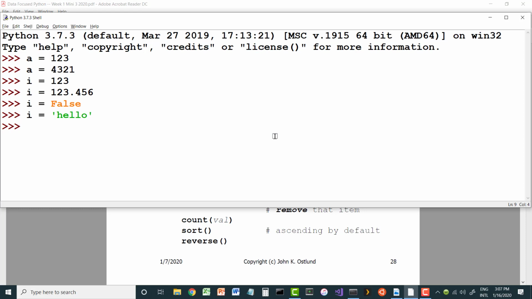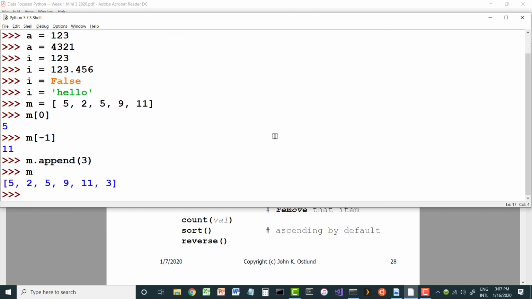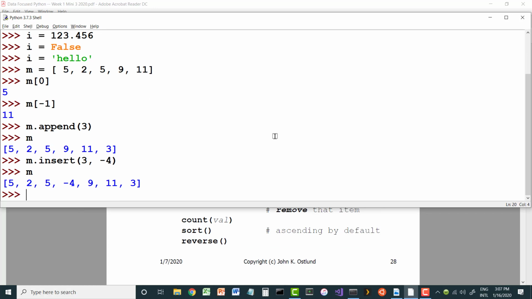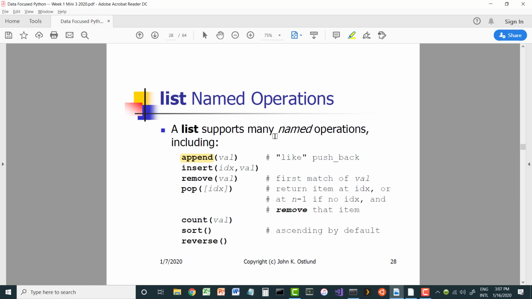All right, so if I start out with some list M containing 5, 2, 5, 9, 11, we know that we can access an individual item in there by using its index. So M sub 0 is a 5. M sub -1 is always going to be the last item, so in this case it's an 11. And I can say things like M dot append a 3 and M dot insert at position 3 a -4, let's say. And so I have a lot of flexibility and simplicity about creating and interacting with lists. And that's where we finished up.